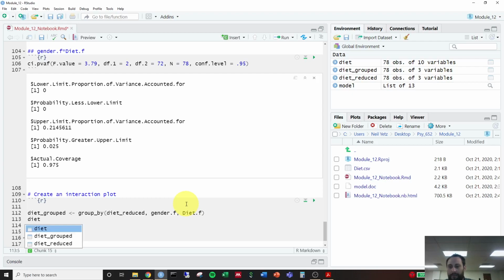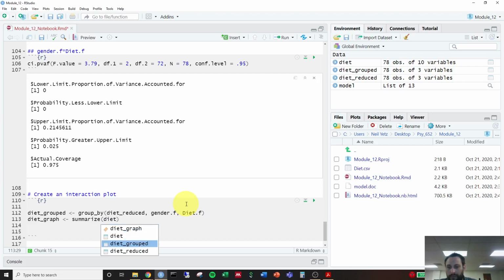Then we use the diet_group. We're going to create a new object called diet_graph, in which we are going to create, this is setting us up for an interaction plot in a little bit here. We're going to do summarize. We're going to do diet_group, comma, we're going to do weight lost equals mean weight lost. So we're going to get the mean of it.